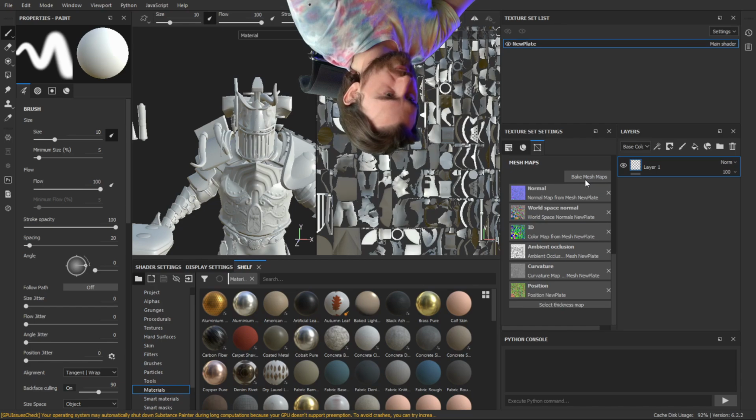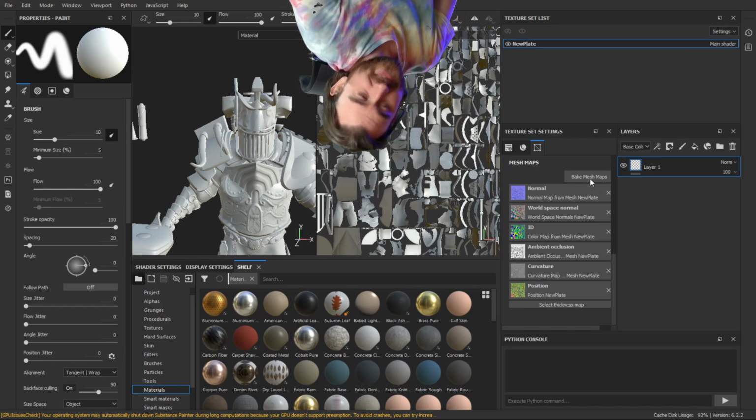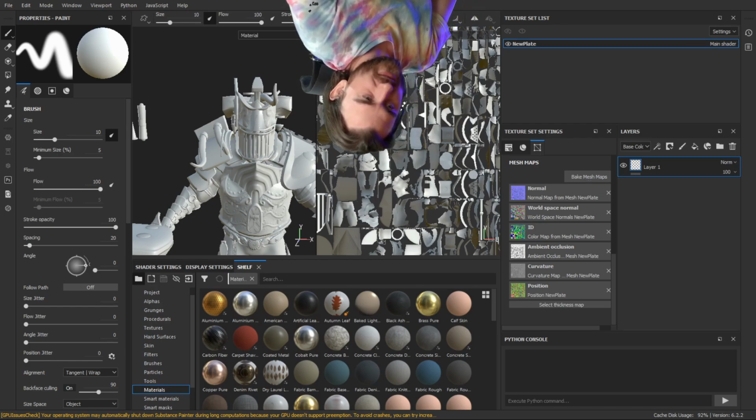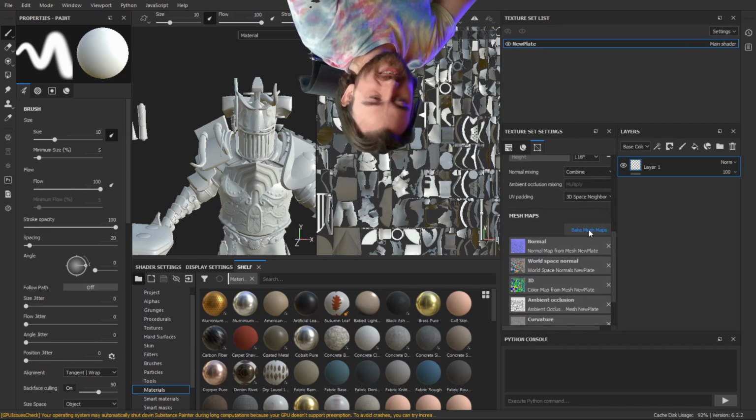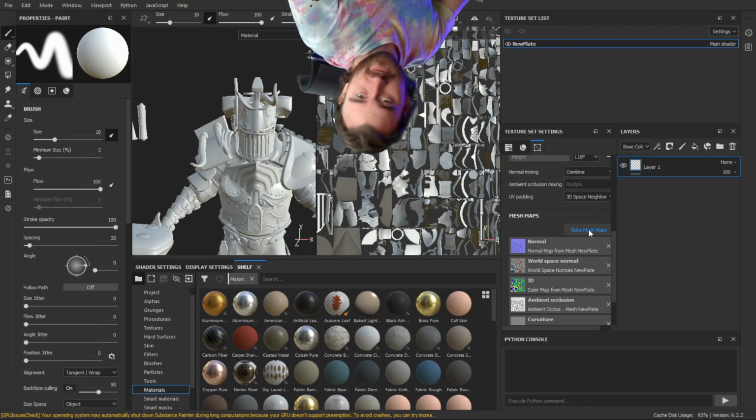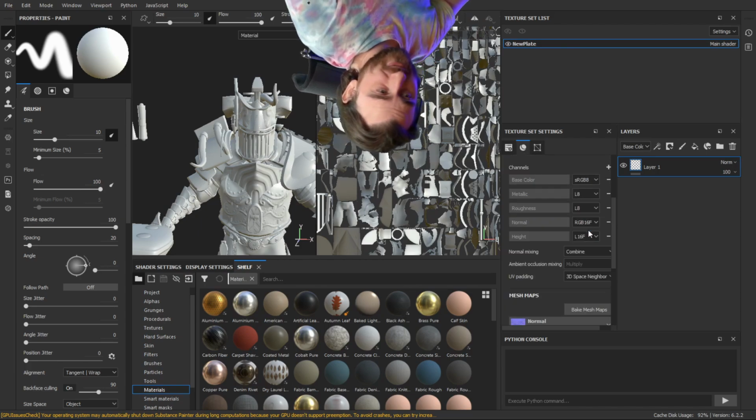Unfortunately, I can't show you, because if I press bake mesh maps here, there is a window on my screen, but I can't show you what pops up. But if you're interested in how to bake mesh maps, there are really good tutorials on YouTube on how to do that. But that's what I do.